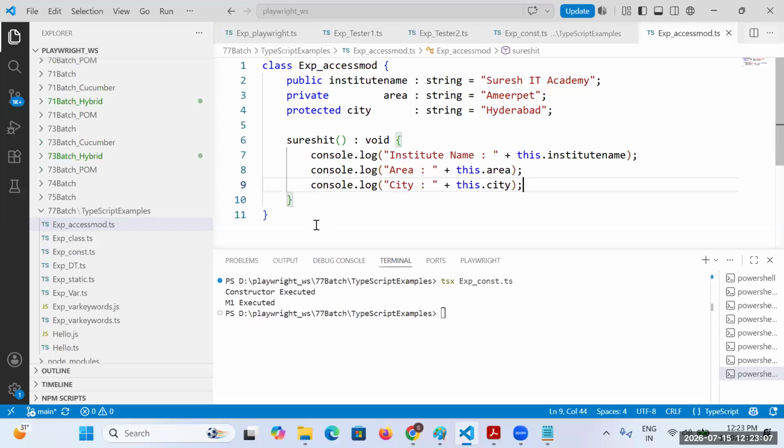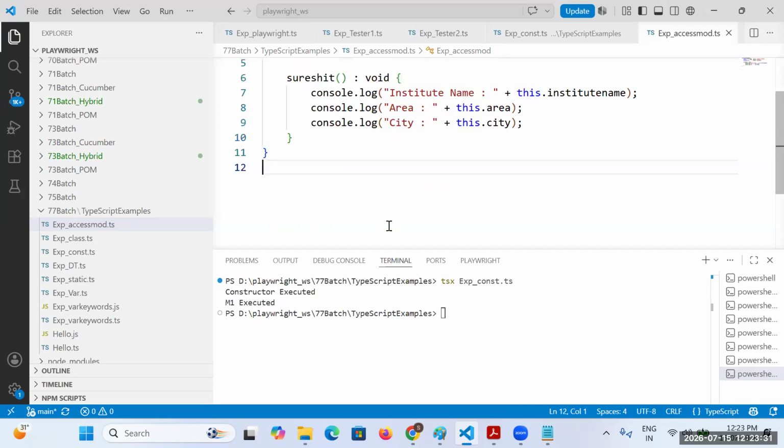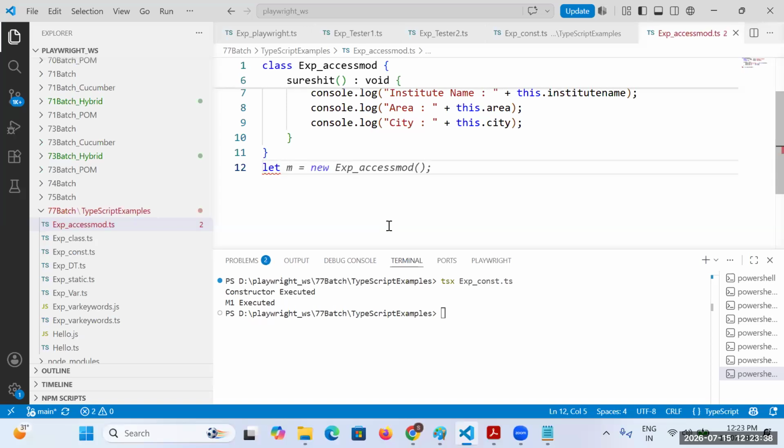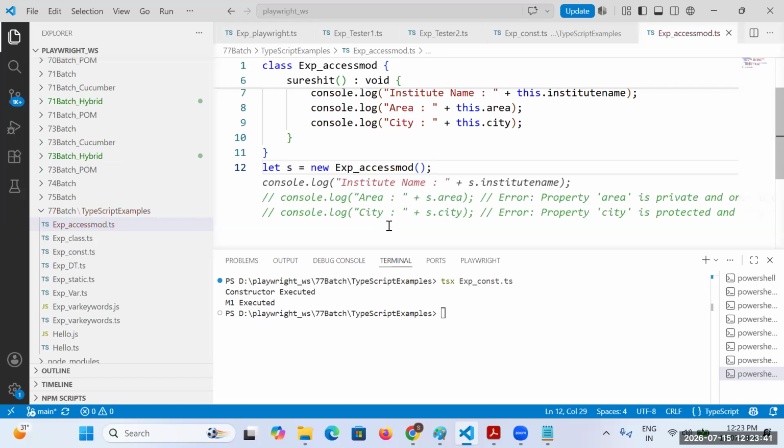Instance variables. Defining a variable outside of the method, we can consider it an instance variable. Instance variables are accessible by using the this keyword. Okay, done. Now we need to execute that particular program. It will create that particular object, which we will be using.